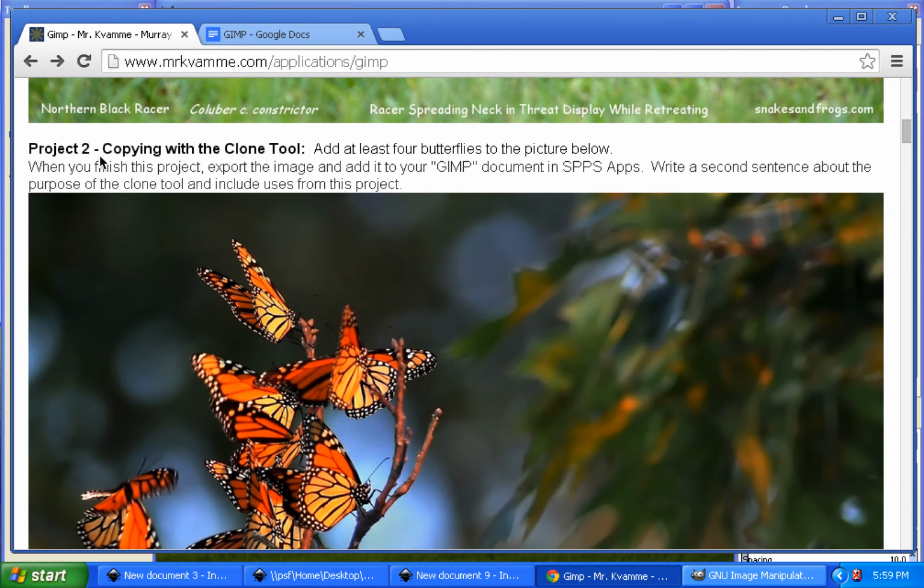Project we're going to copy with the clone tool, and what we're going to do is add at least 4 butterflies to this picture of butterflies that I've got down here.